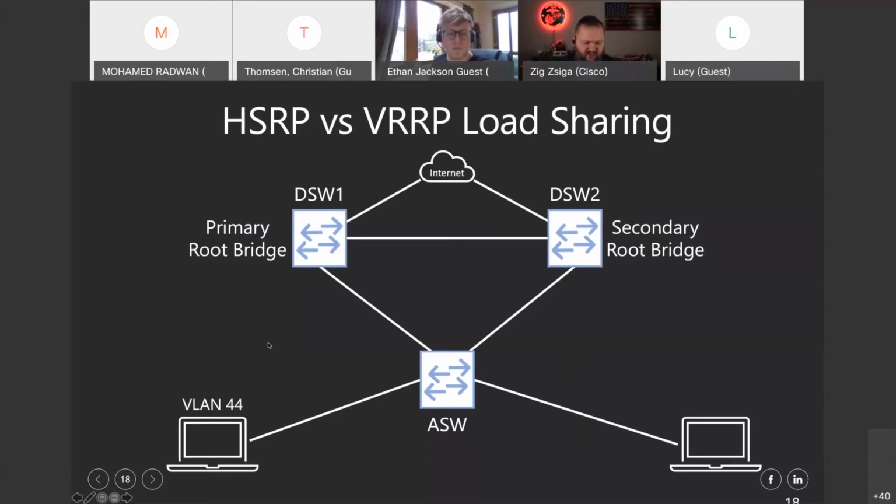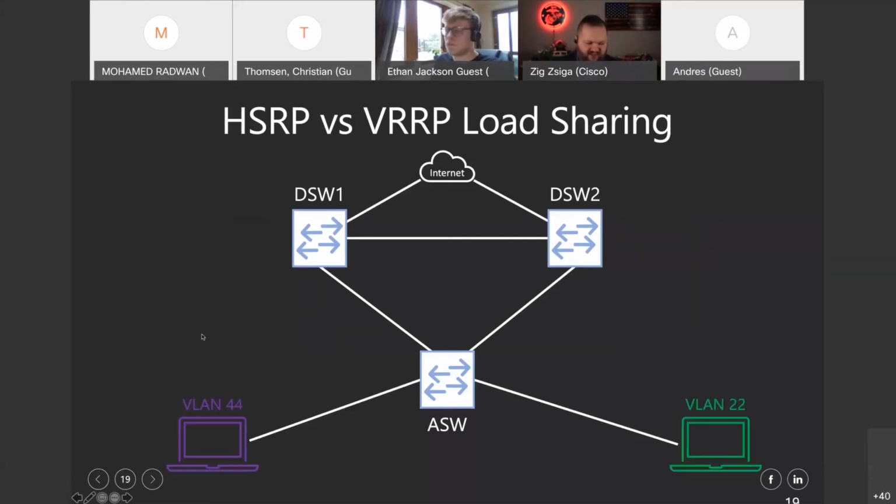So in this architecture, let's say we have VLAN 44 here for that edge device, and we have VLAN 22 for this other edge device. I said access switch, I meant edge device, right? They're different VLANs, so let's color code them to make it really easy. I have purple for 44 and green for 22. And let's track this down.